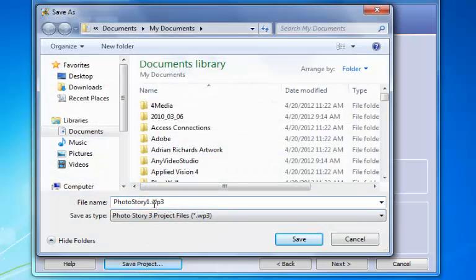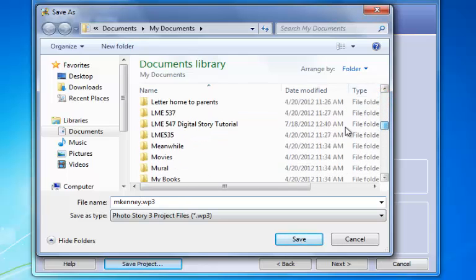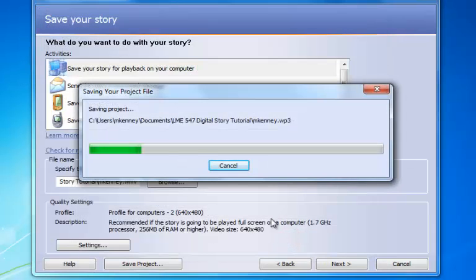Now this is in a WP3 format. That means this is a project file. This is all of the things that you've just done. So I'm going to give it first letter of my first name and full last name .wp3. So this saves my work, and again I'm going to go down to the folder where all my work should be stored for the digital story. I'm going to click Save. It's going to save the project.